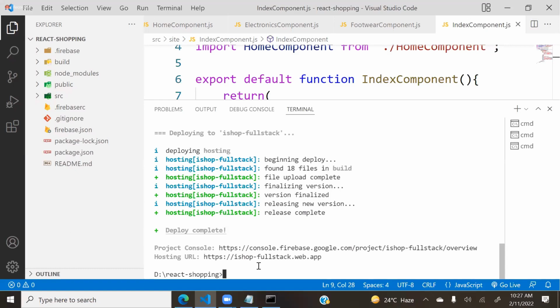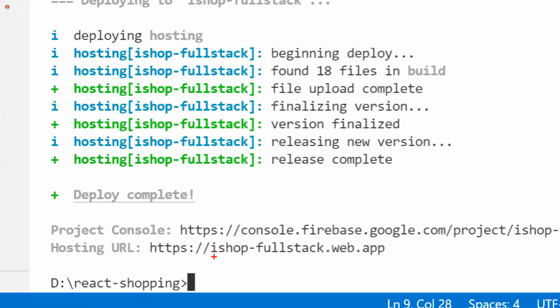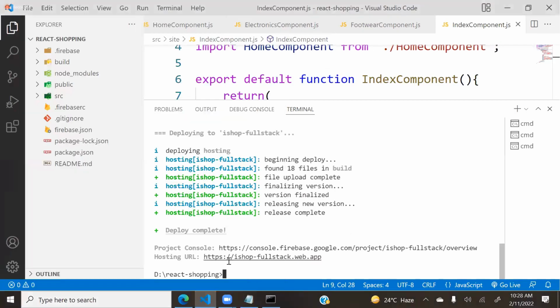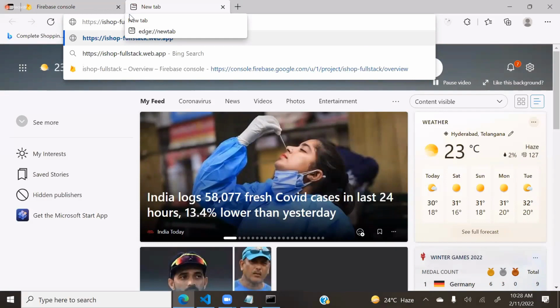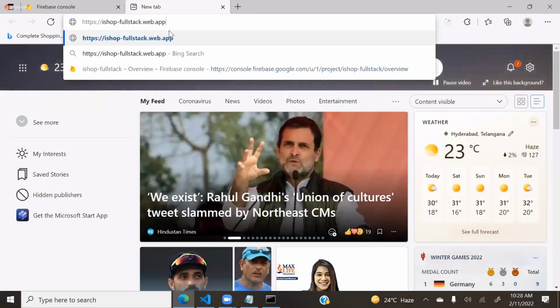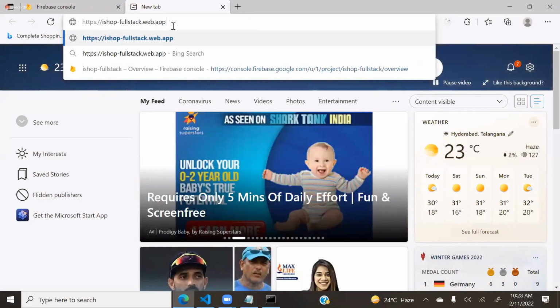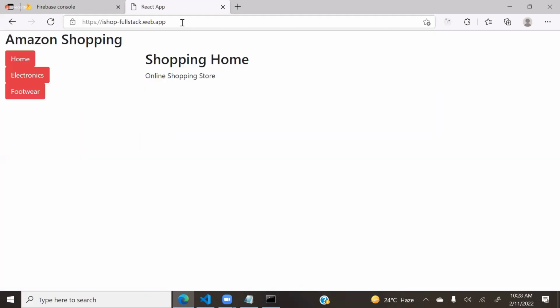You see, this is the hosting URL they have given to us. That means let's give this URL to everybody, then they can access our site. I will copy this now. Let's go into the browser, and here I will open that iShop full stack web.app. Now this is going to show your React application. Now our project is live. This is what we built.